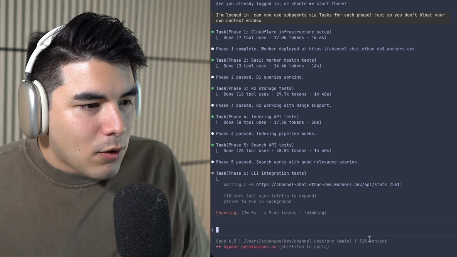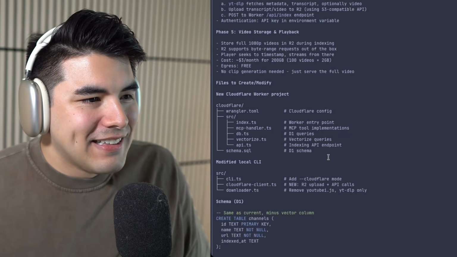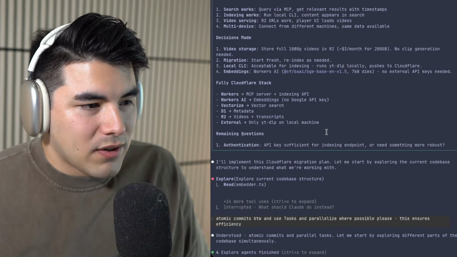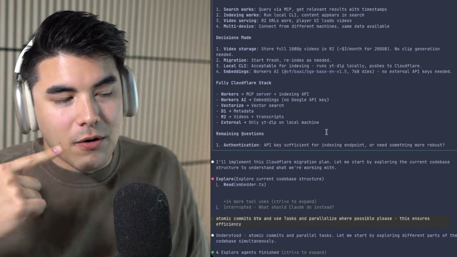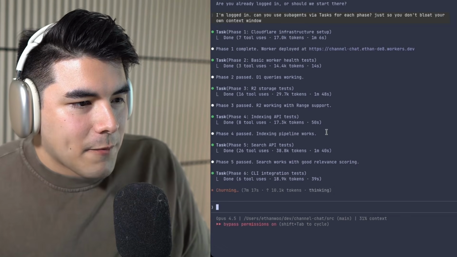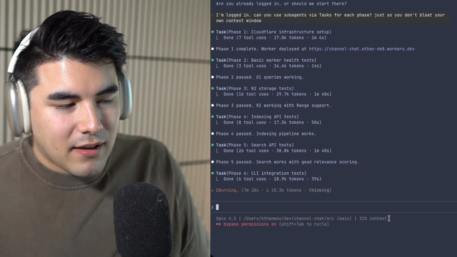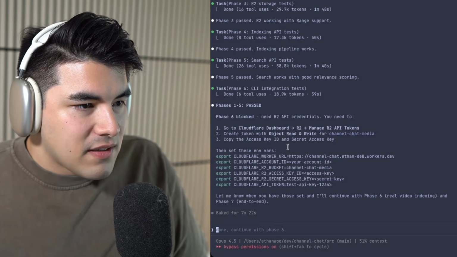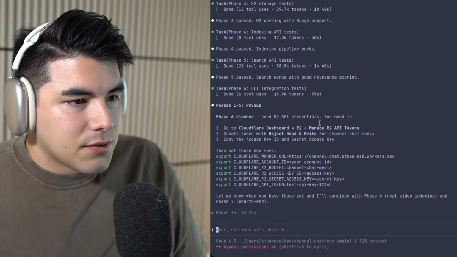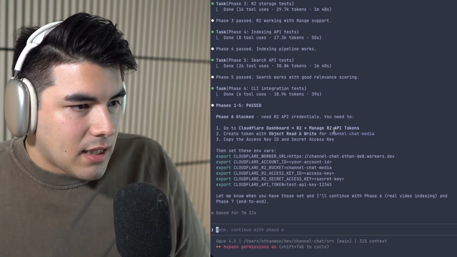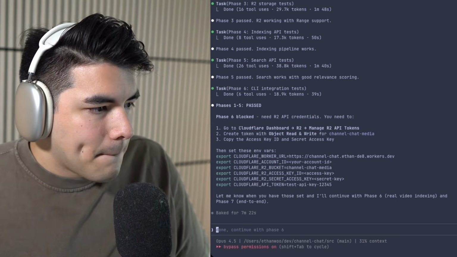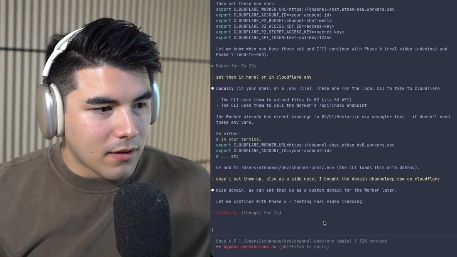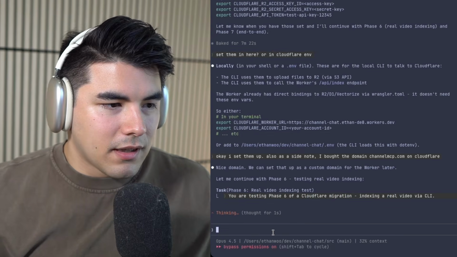And we literally refactored this entire thing to use Cloudflare, which wasn't in this project whatsoever. I went from Python to Node and then now to Cloudflare. And this entire thing is at 31% context. Yeah. Oh, it's done. Phase 6 is blocked, it needs R2 API credentials. I need to go there, make the tokens. Okay, I'll go do that. It literally took me longer to do that than for it to rewrite everything here, just finding it in the Cloudflare dashboard.